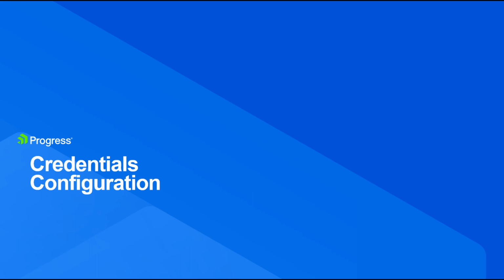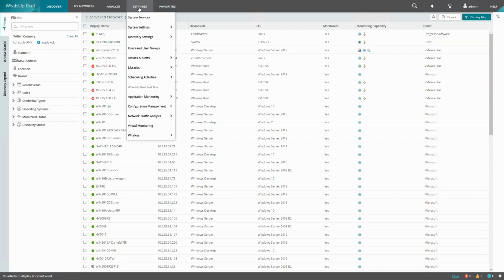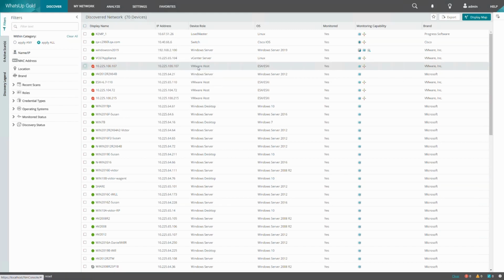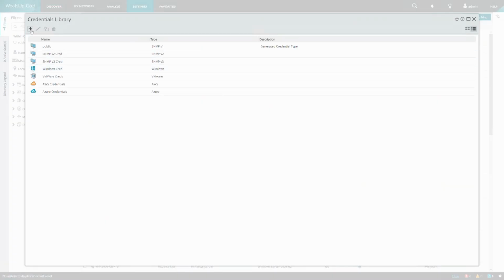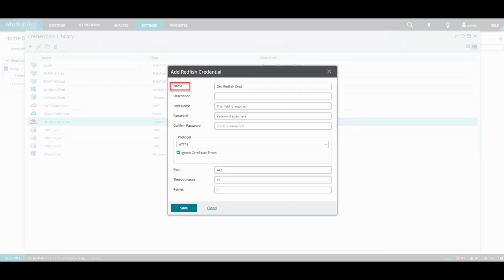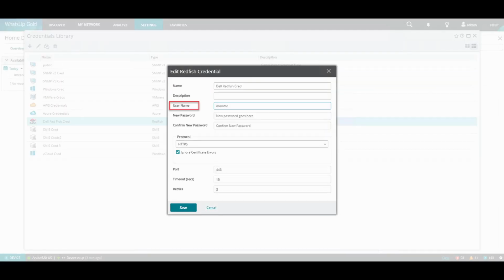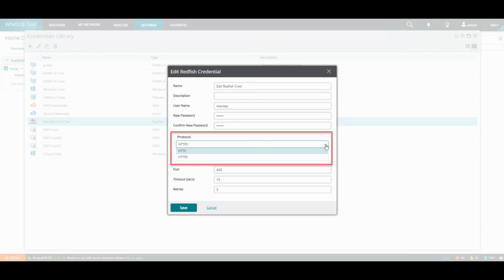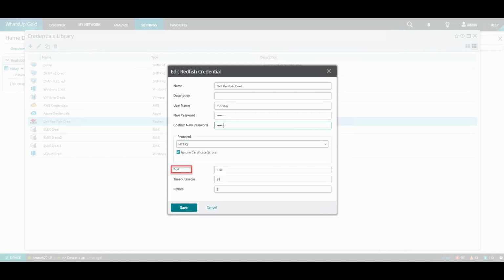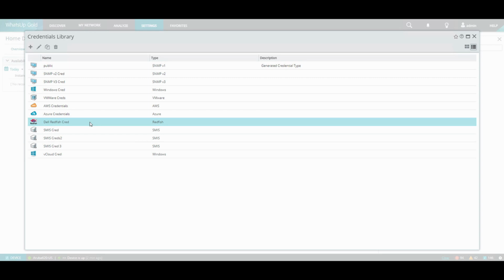To add a new Redfish credential, select Settings, Libraries, and Credentials. Here, we can add a new Redfish credential. Give the credential a name, a username, enter a password, and confirm the password. Select the applicable protocol, and you can also adjust the port number, timeout, and retries if necessary. The values seen here are the default values. Click Save, and we should now see the new Redfish credential in our library.